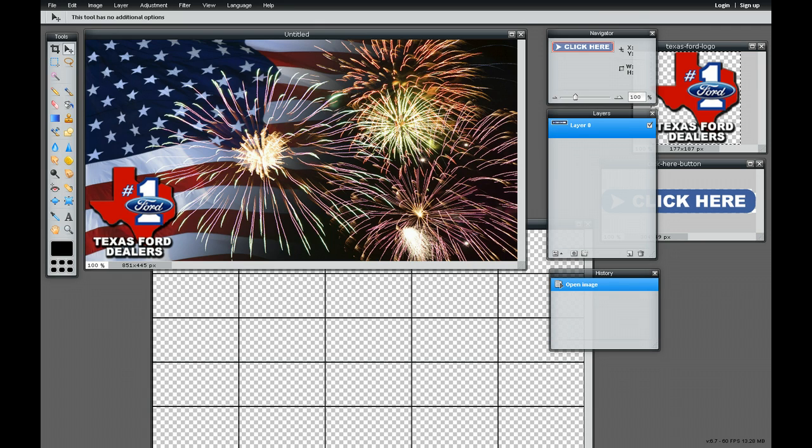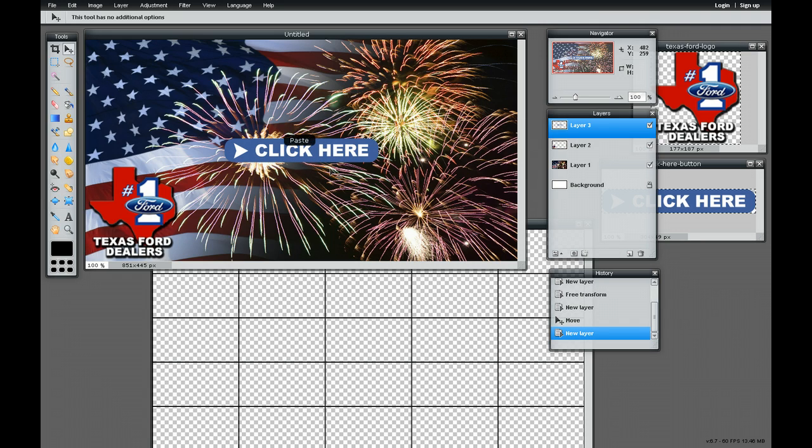So again, I'm going to go to the little window, the image. I'm going to do a Control A to select everything. I'm going to do a Control C to copy it. I'm going to go back to my working image. I'm going to Control V, and again make sure that I'm on the proper tool, the move tool. I'm just going to move it off to the side here for a second.